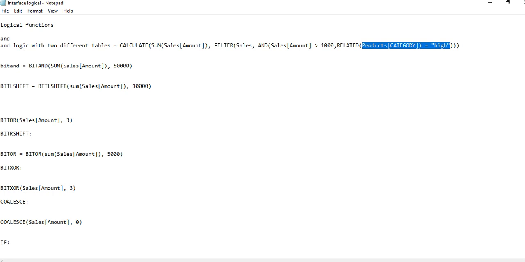BITAND returns a bitwise AND of two numbers. See this logic: BitAnd equals BITAND, SUM, Sales table amount column, 50,000. Example: perform a bitwise AND operation on the sales amount with the number 50,000.